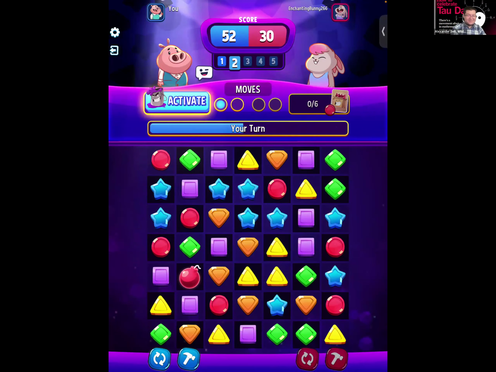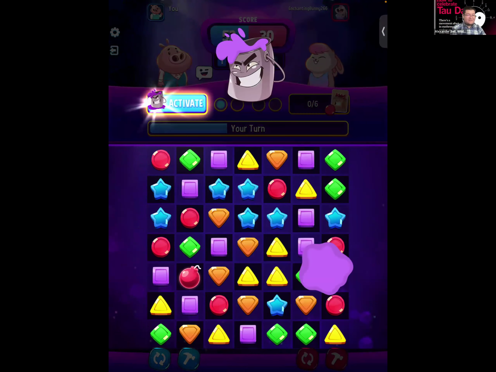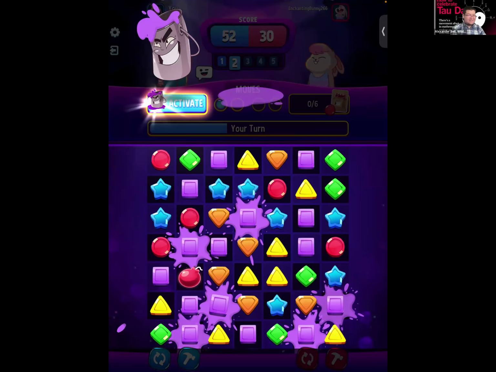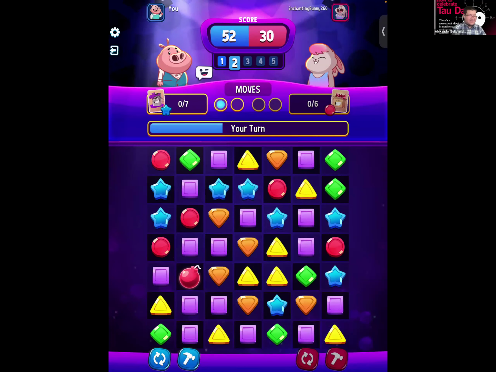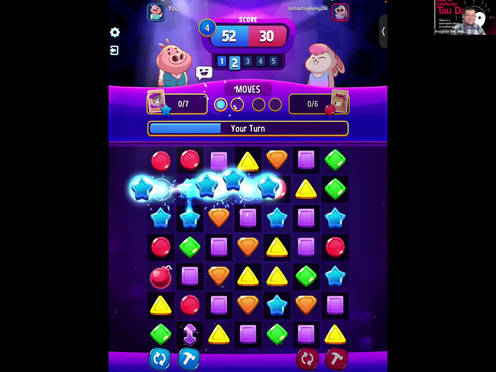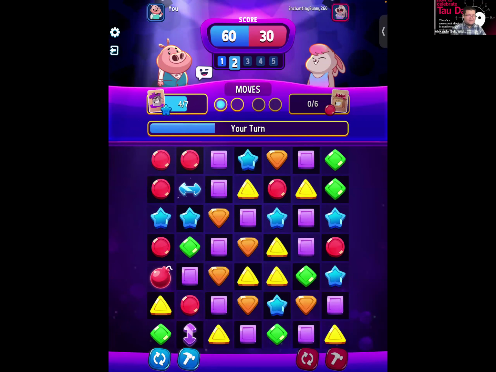I mean, there was another extra move. I can still activate my power up if I want to, which I will. And look what it does. It just adds. Look at that. Now I have a +4 right here. I say +4 because it adds a move, and it's 4 tiles in a row.